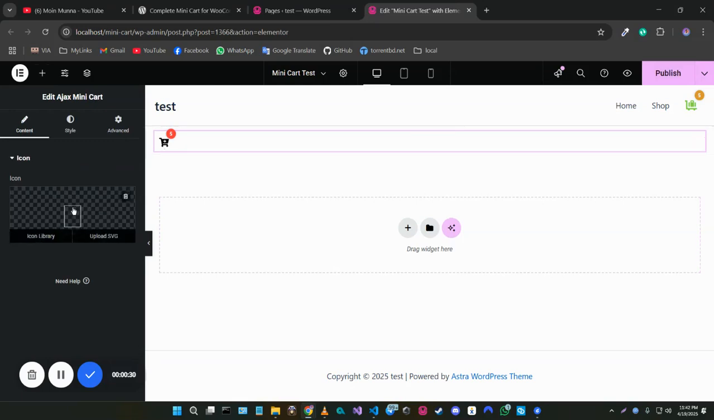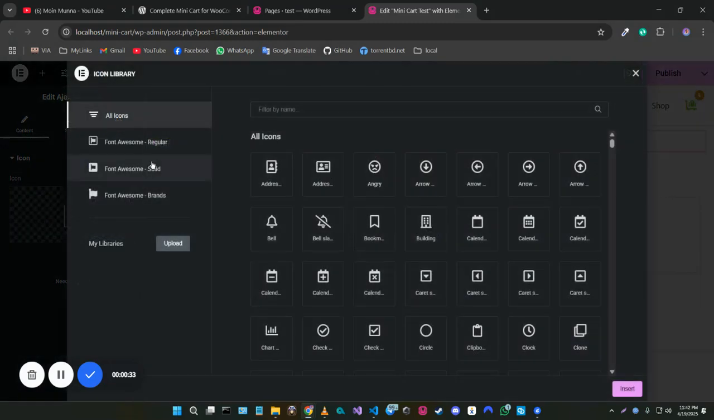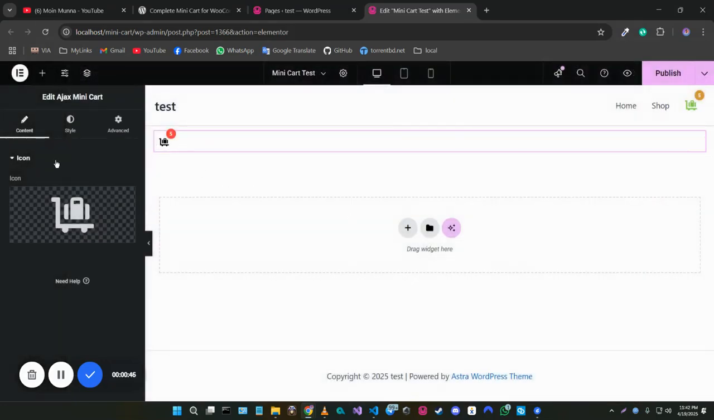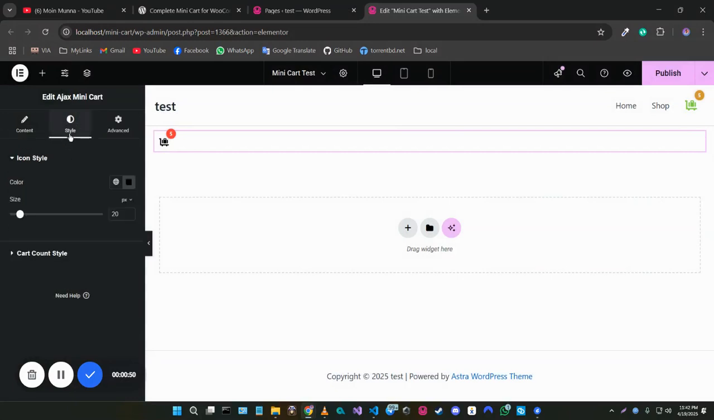So you can change the icon easily from this option. You can choose any font or some icons you want from here. So let's check out some icons. You can use this one. You can see the icon is changeable, and all the styles related to this widget are also changeable.